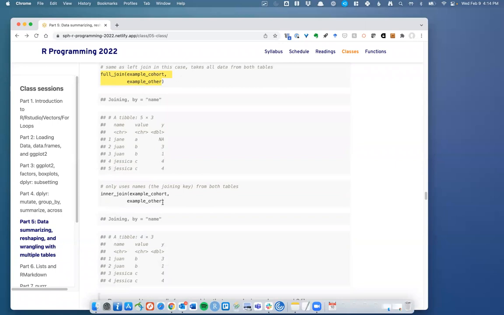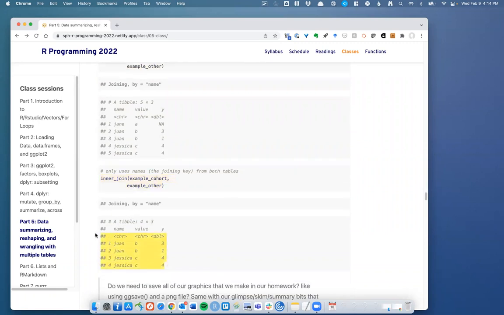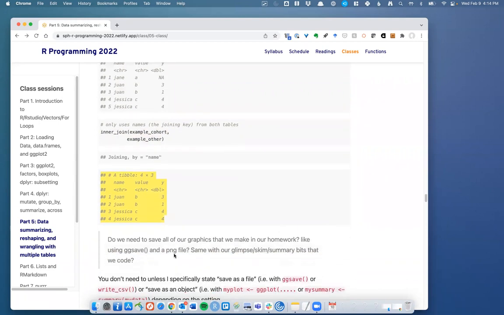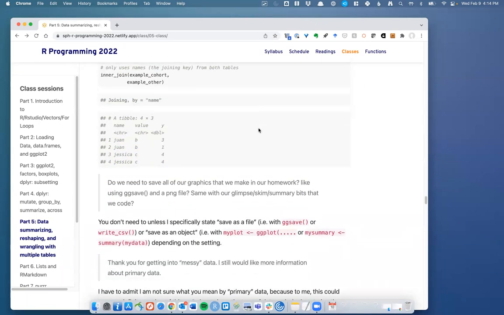Inner join, on the other hand, only takes the keys or the names that are in both tables. That means Jane got removed, but it is still keeping those doubles from the other 2. Any questions about that? We'll talk more about joining again when we get back to part 5.